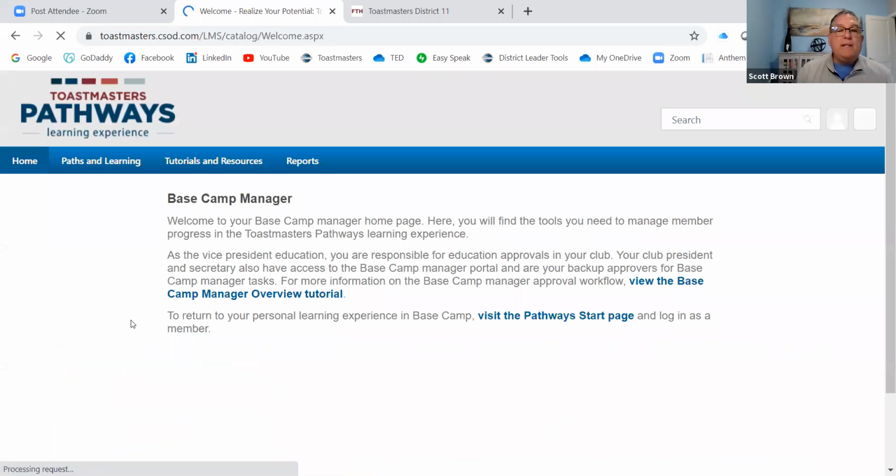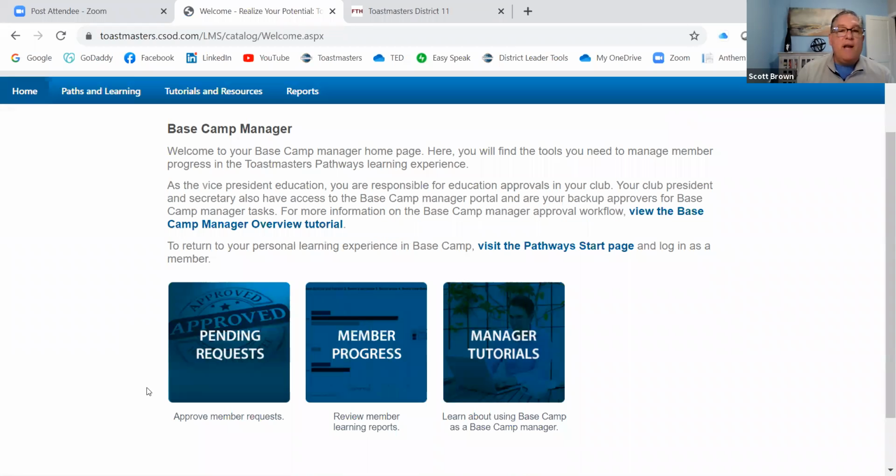Within Pathways, within Basecamp, there are 3 main choices that everyone has. You can either go to pending requests, member progress, or manager tutorials. Pending requests is by far the most important part of going through pathways for Basecamp managers. Why is that so important? Very simple. Every single member who completes a level will automatically trigger a request for you to approve their completion of their level so they can then move on to the next level within pathways.